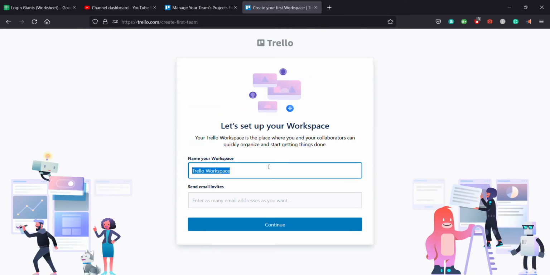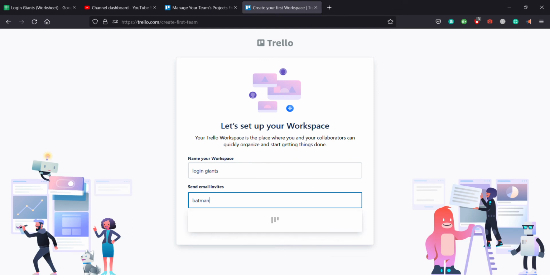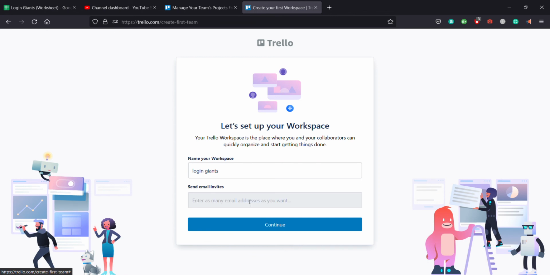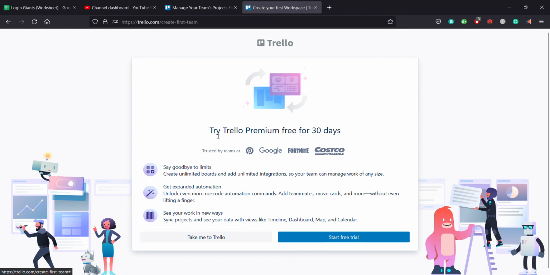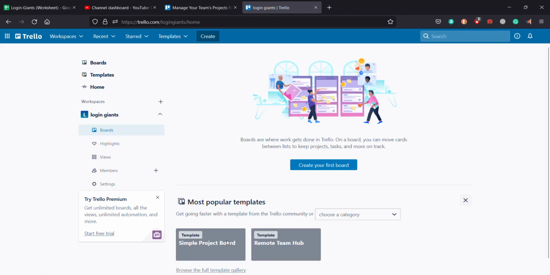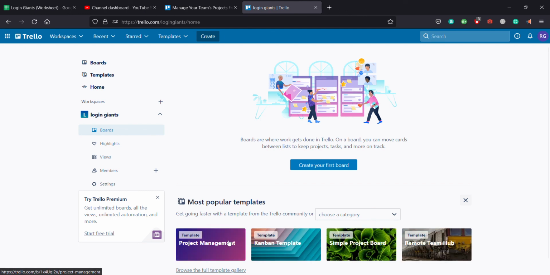So you can name your workspace right here, whatever you want to. Login Giants. You can even send email invites to anyone you'd like. Type in the email, so gmail.com. If you do that, you click on continue, then your workspace invite will be sent to everybody that you have added there. And you click on continue and you'll be set to go. So if you want to start a Trello premium for 30 days for free, you click on start free trial, or if you just want to use the basic version, you click on this and you'll be completely inside Trello now. And I'll teach you guys how to use Trello in another video.